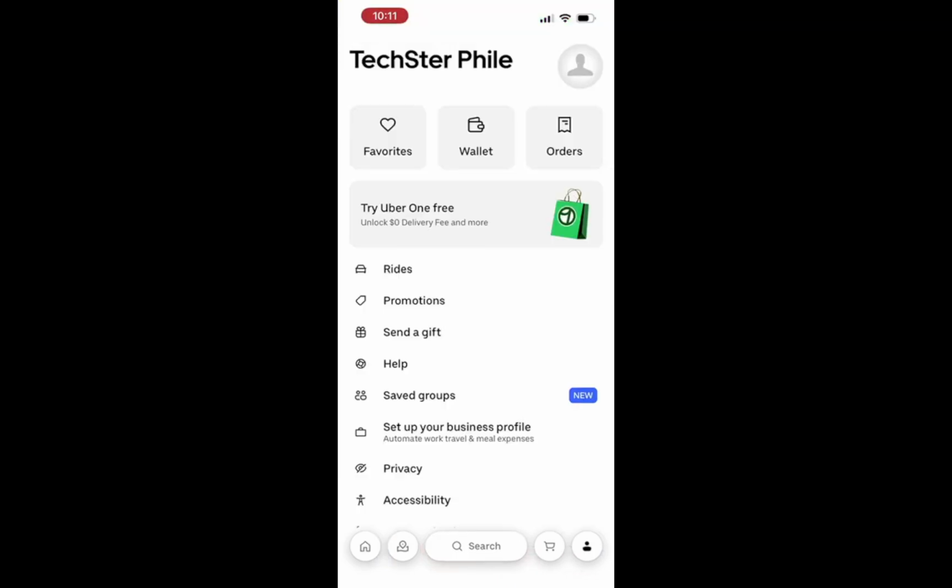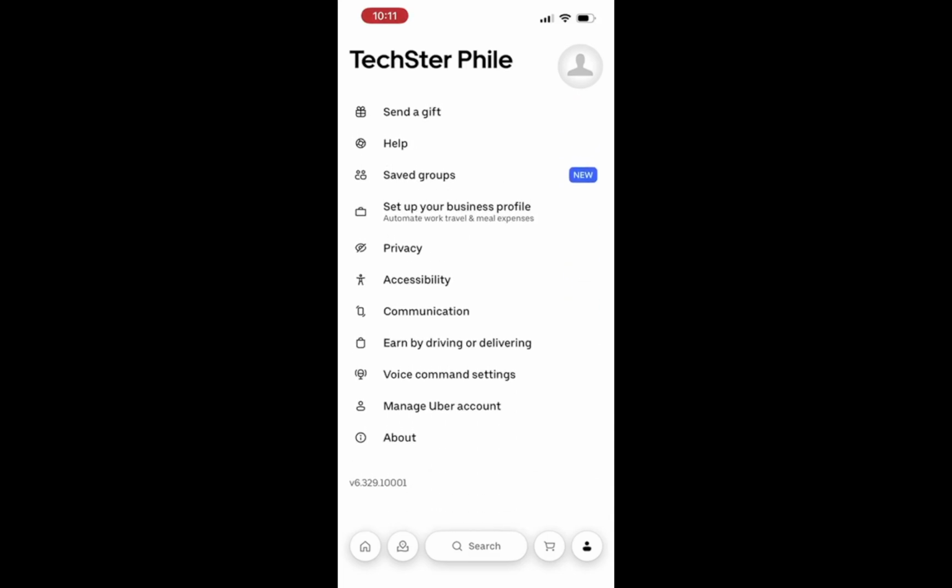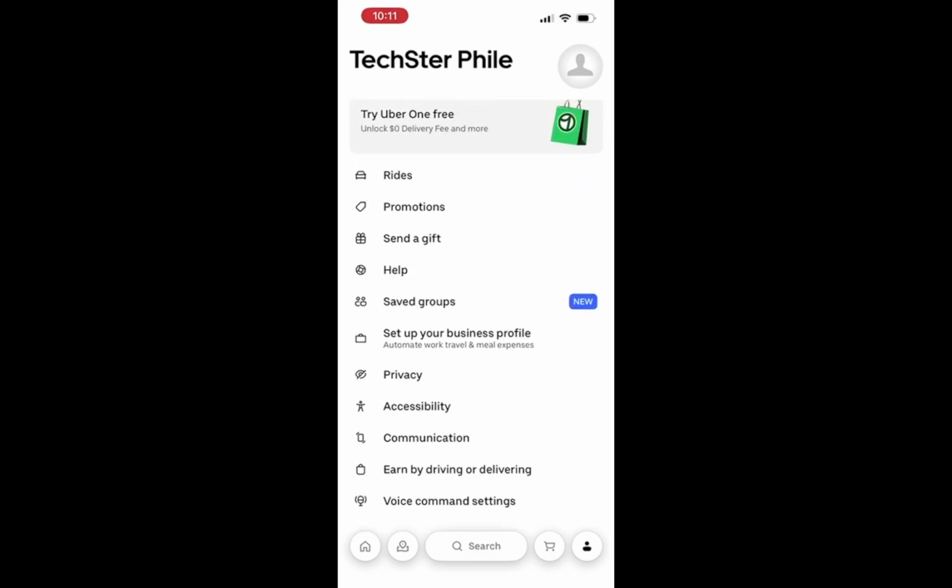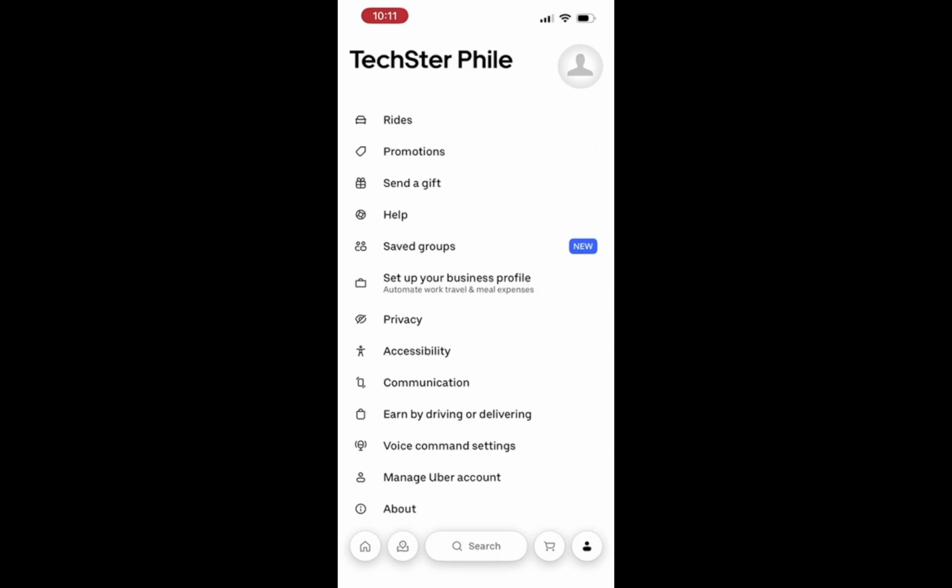Now tap on Account located in the bottom right corner of the screen. This section is your personal area within the app. Here, you can access various settings that pertain to your account and how you interact with the app. It is essential to get to this part of the app, as it contains the options you need to modify your notification preferences effectively. Next, tap on Privacy.